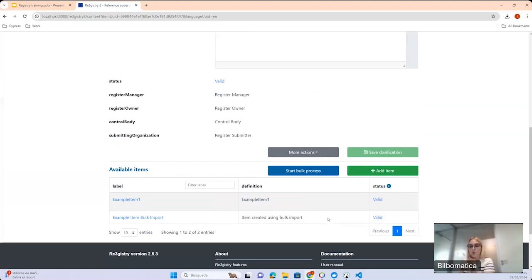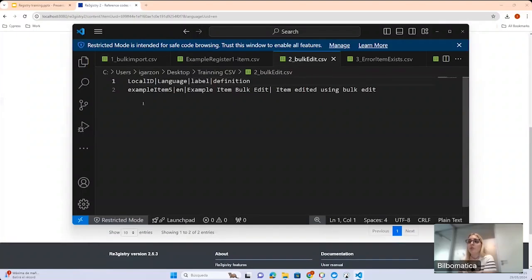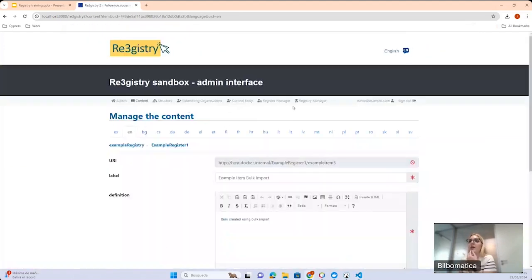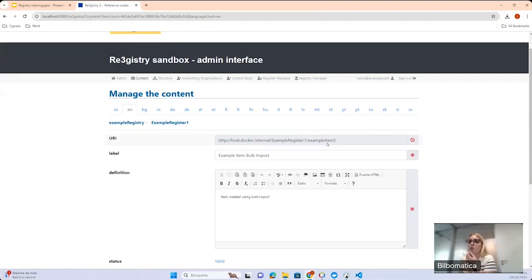So now, in order to do a bulk edit, I will show you. In the bulk edit case, what we have to do is edit an item that already exists, because if not, it will also show us an error, which I will show you later, that this item doesn't exist. In this case, I wrote the sample local ID that is the same one I created. Just so you know, if you don't remember, you can go inside the item, and here is the local ID of the item.